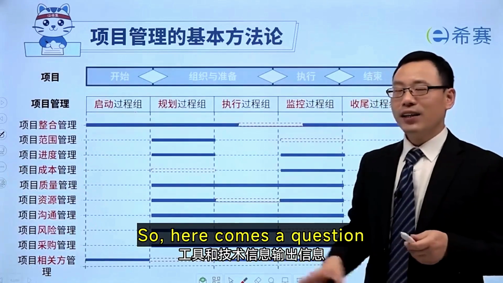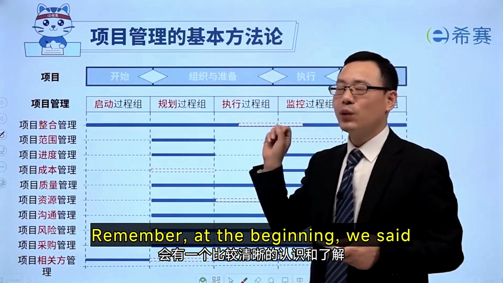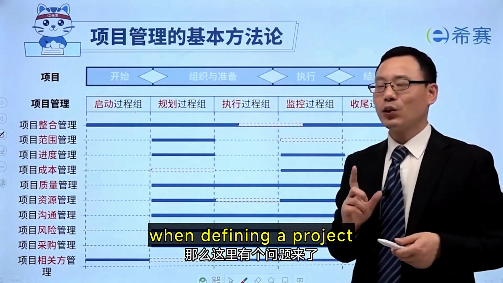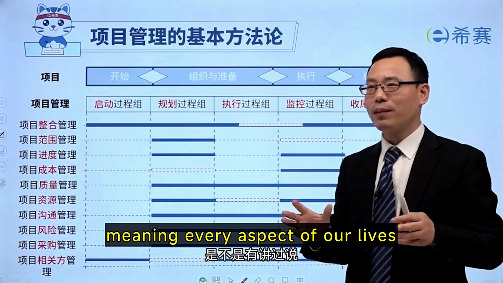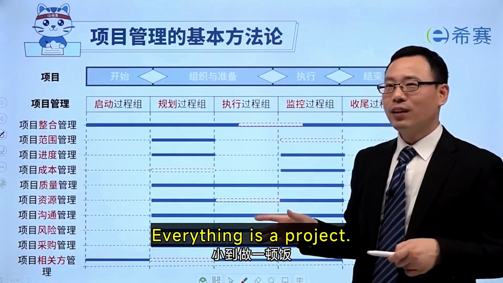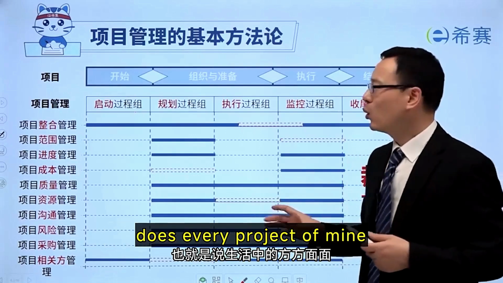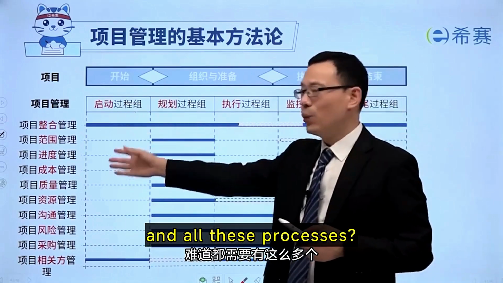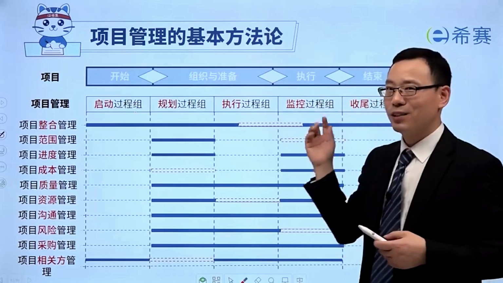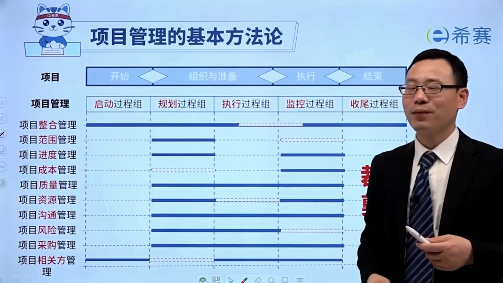So here comes a question. Projects can be complex. Remember, at the beginning, when defining a project, we mentioned that even something as simple as cooking a meal is a project, meaning every aspect of our lives. Everything is a project. In that case, does every project of mine really need all this knowledge and all these processes? Isn't that a bit of overkill?